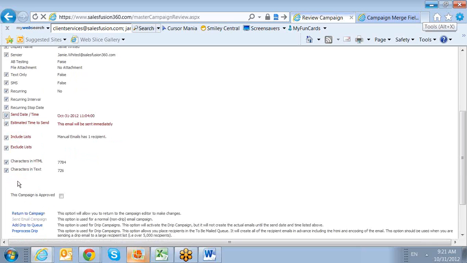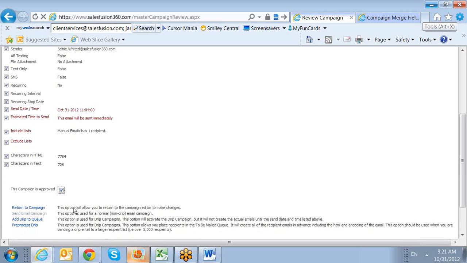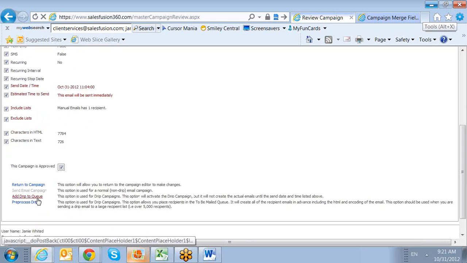Once everything is checked on the left-hand side, you then would check this campaign is approved right here, and you would have the ability to either add the drip to the queue or pre-process the drip. When you're inside of an email campaign, your options are to return to the campaign or send the email campaign. Because we are in a drip, we get to add the drip to the queue or pre-process the drip. Add drip to queue basically tells the system to go ahead and just get it ready to go and wait until the date and time that it's ready to go out.